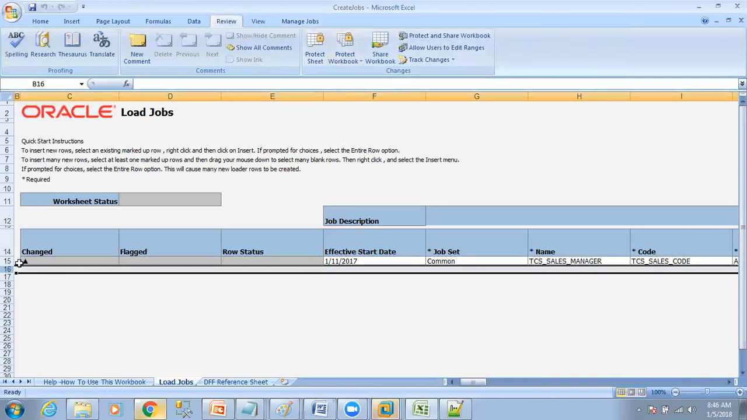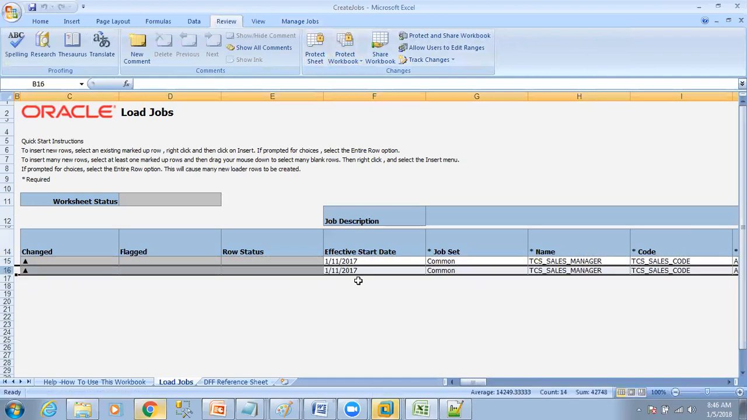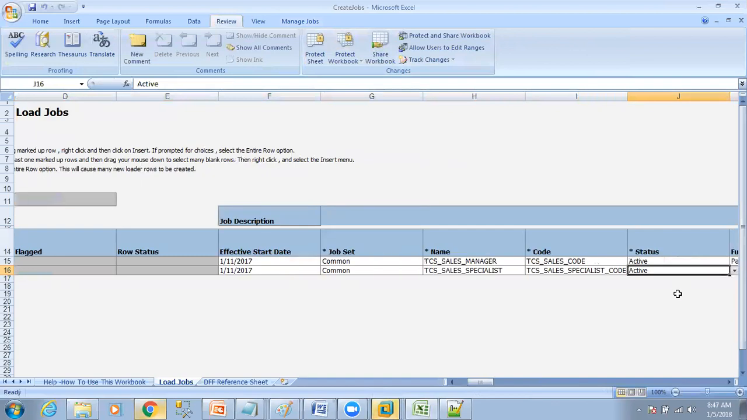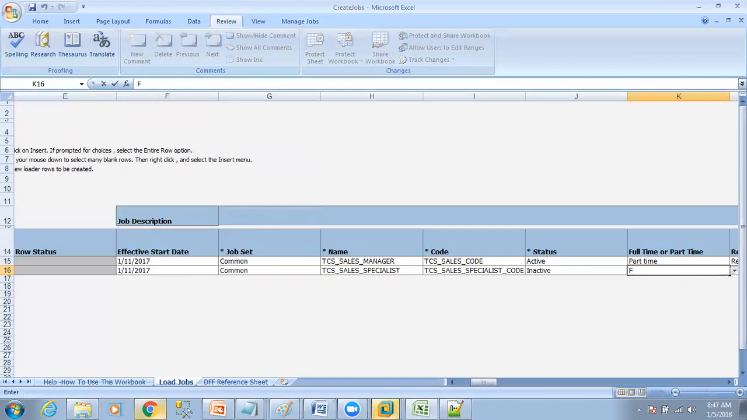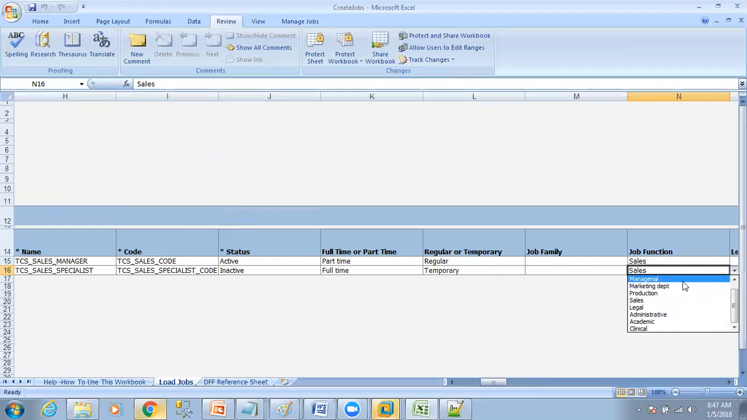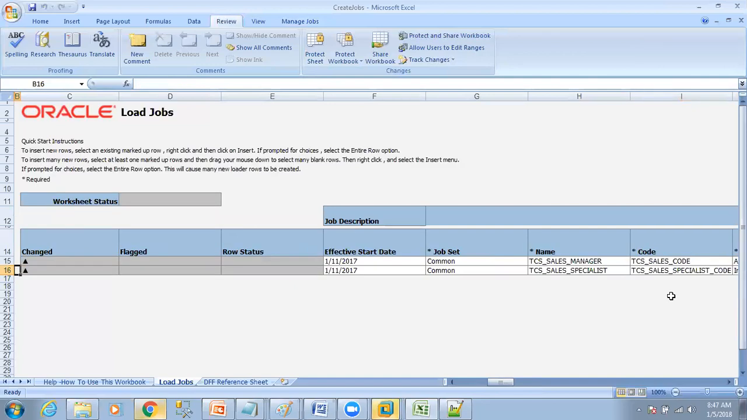Unprotect sheet. Now we can copy and paste here another record. I'm going to say that this is sales specialist code, and it is inactive and it is full time. It is full time and temporarily, and it is related to the managerial. Like this, we need to do it manually. Manually, we have to perform.